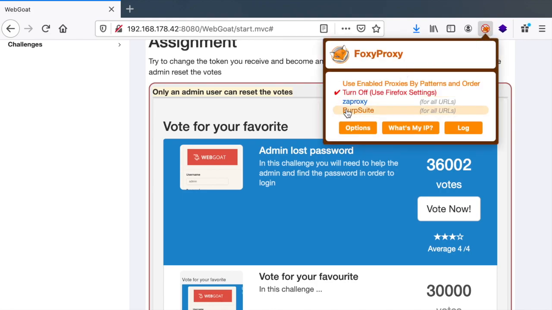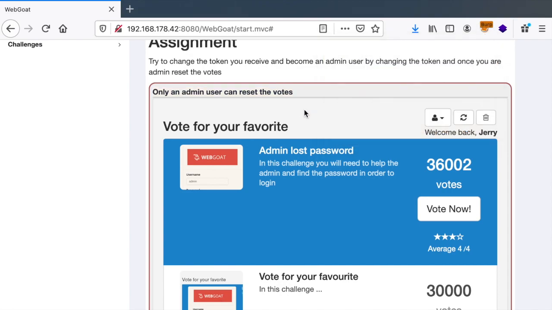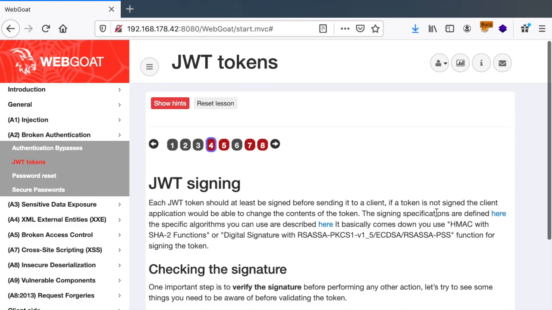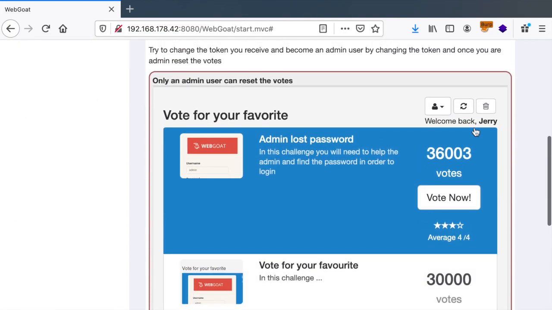If we proxy our requests through BurpSuite using FoxyProxy, again, if you don't know what FoxyProxy is, or what BurpSuite is, or what WebGoat is, or how to configure all of this, make sure you visit the OWASP Top 10 playlist that I mentioned earlier. I'm assuming you already know that. Let's click on this item and let's vote, or maybe try to reset the votes.